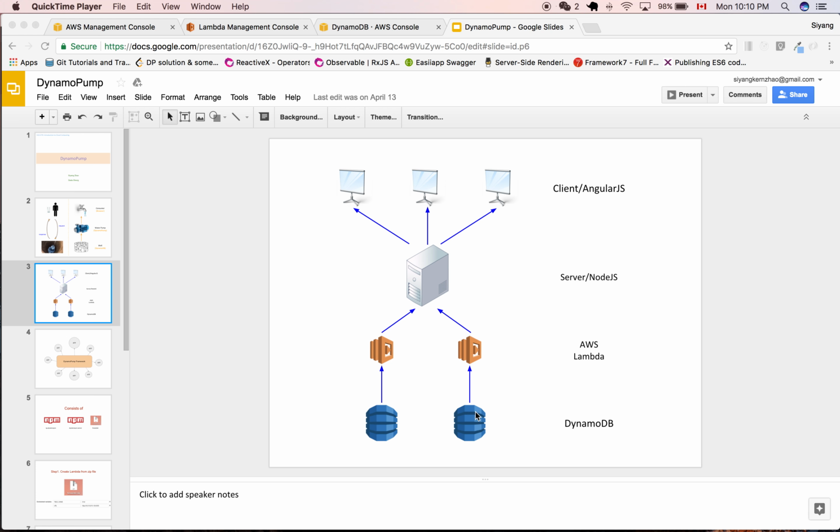So for example, if some items were added to the DynamoDB or changed, the front-end variables should get instantly notified. It's not done by polling, it's just done by event handling.